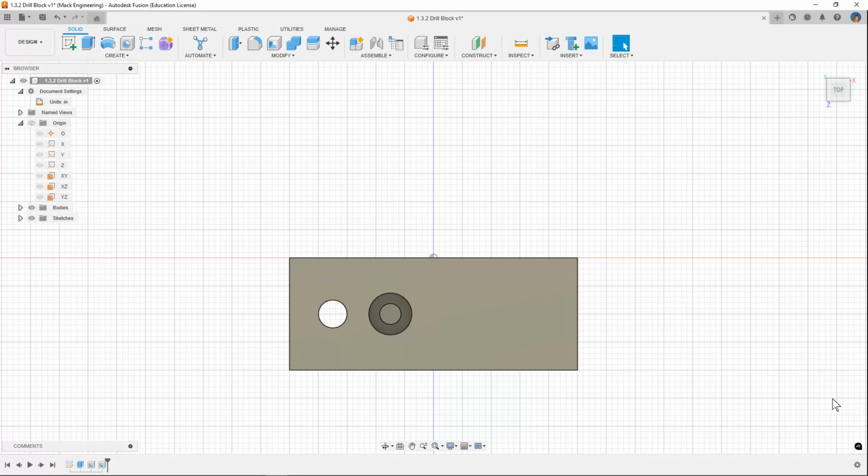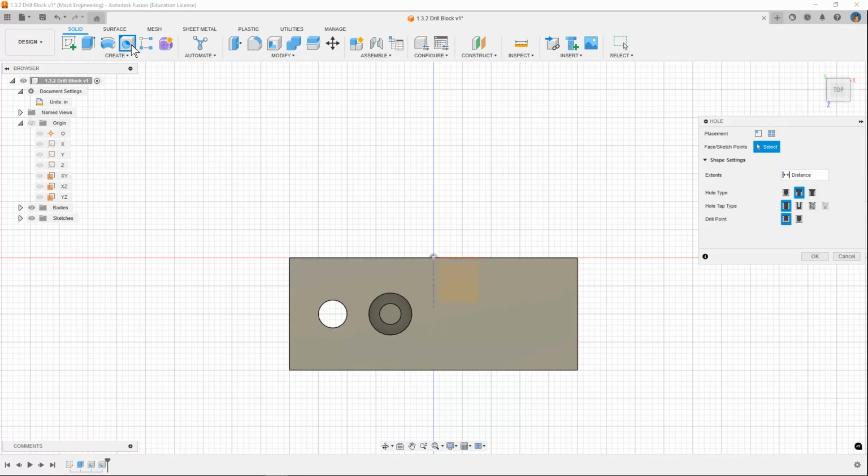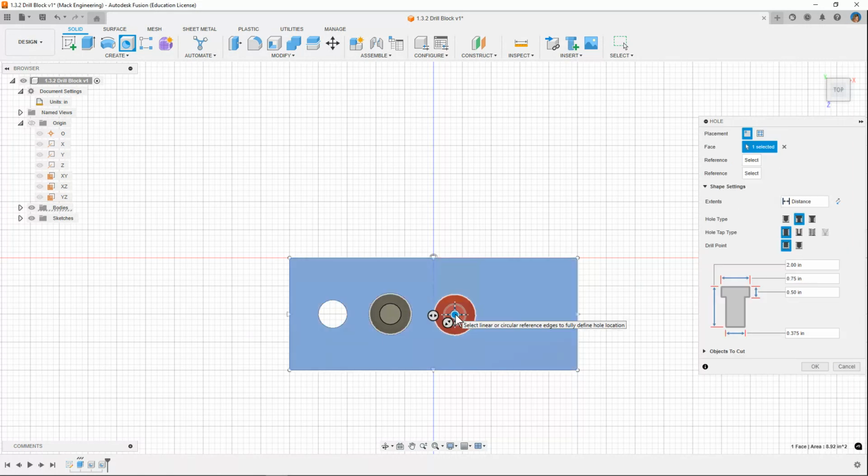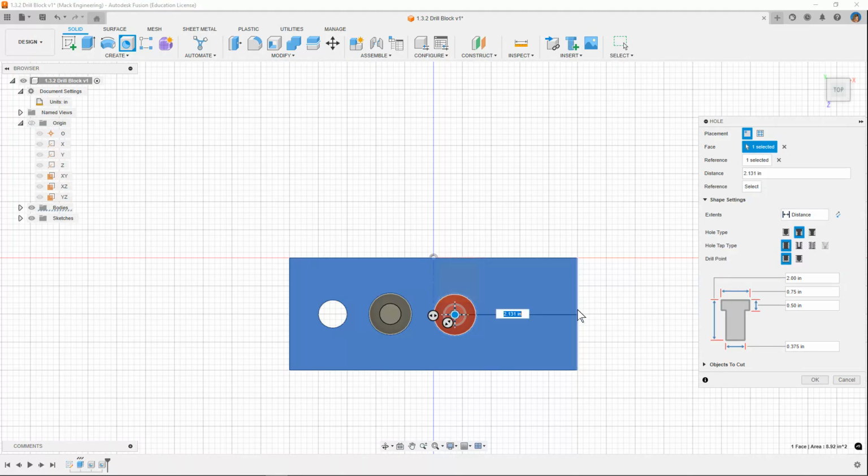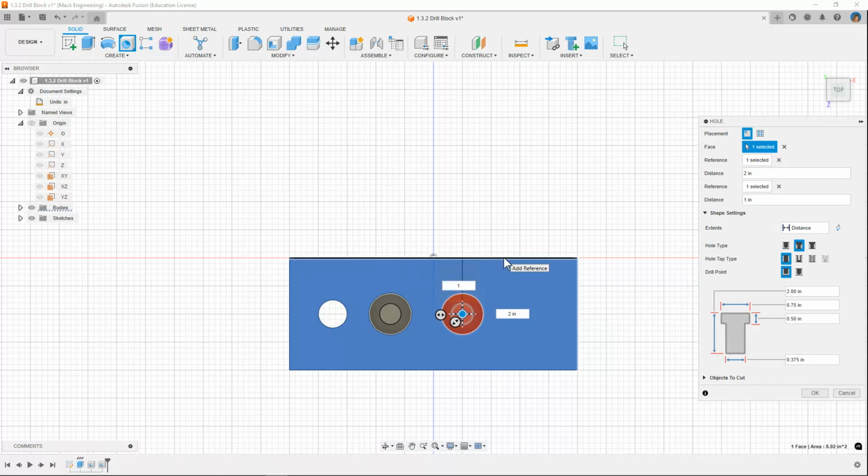Okay, we're going to go on to hole number 3 now. Hole number 3 is going to be a countersink. So we're going to click hole again, single hole. We're going to click on top of the block. This time we're going to do a right reference. So I'm going to click over here on the right. My right reference is going to be 2. And then the top reference is going to be 1.